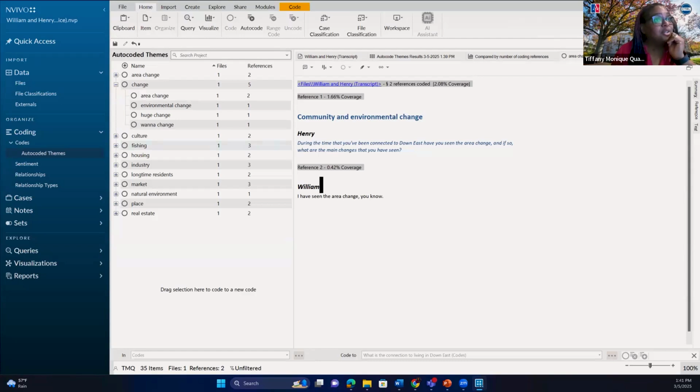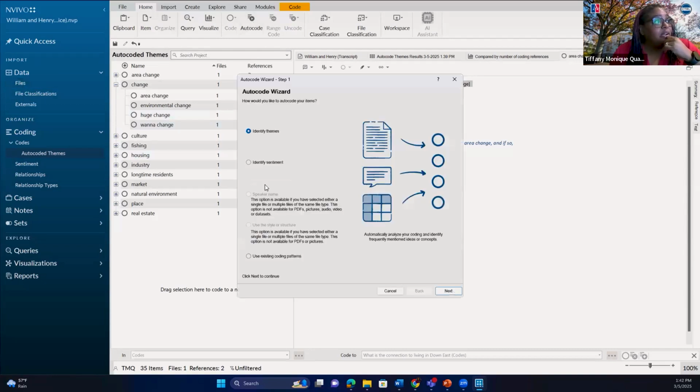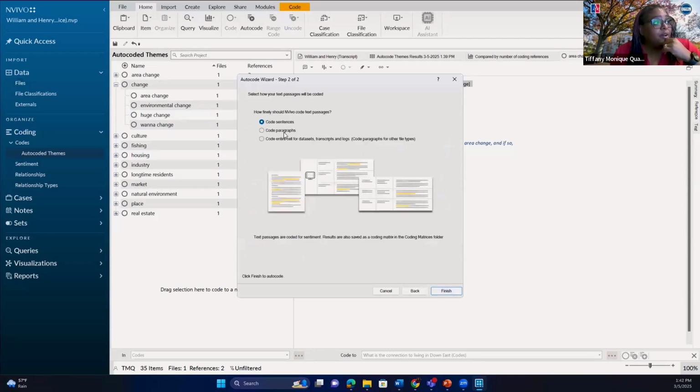Okay, well, right now it doesn't want to show up, but typically the undo would show up right here. Let's say that I want to code for sentiment. I would go through the whole thing again. So let's say I go to auto code. I'm going to identify sentiment, click next. I'm going to code paragraphs this time, and then I'll click finish.